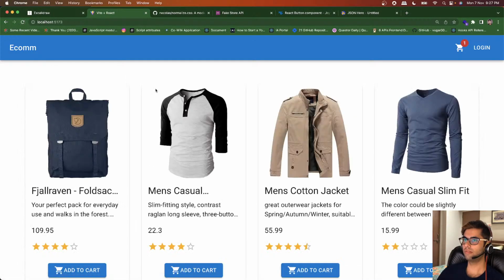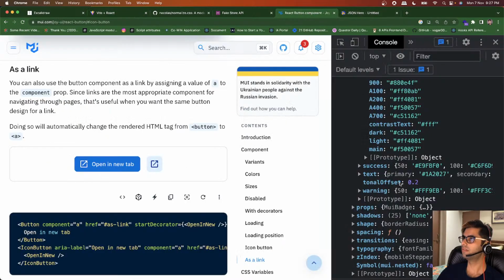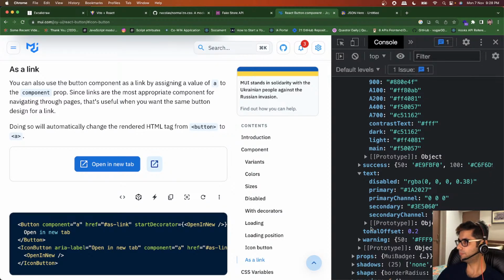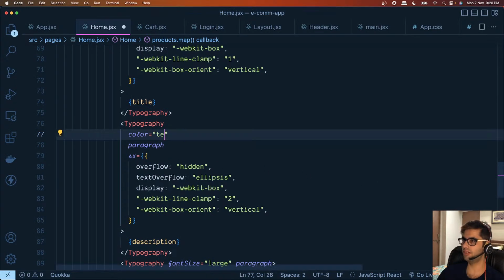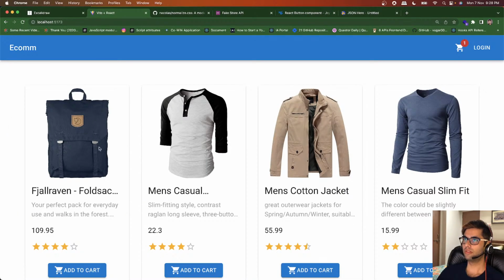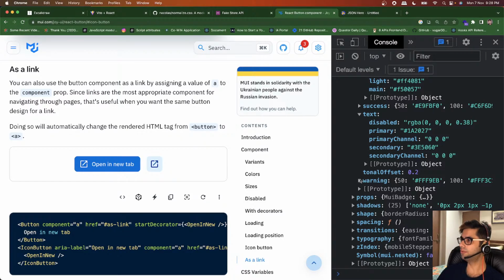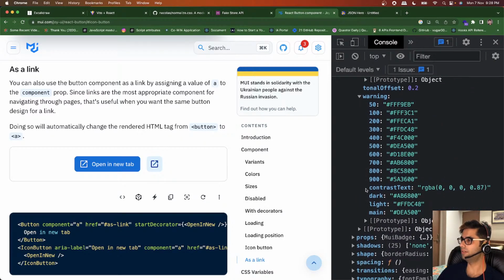wait a sec. So we have text. Okay. We have text disabled, primary, secondary, and secondary channel. Let's try text dot disabled here. Disabled. And you can see that it is having an even lighter color. So this is how you can use different values over here.